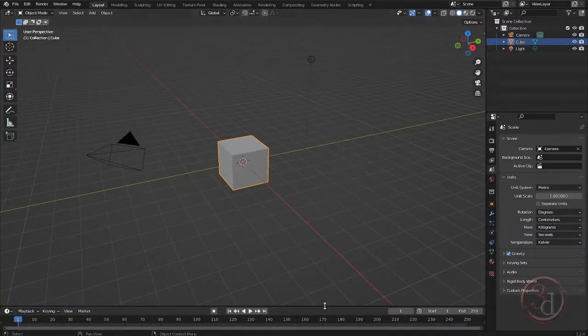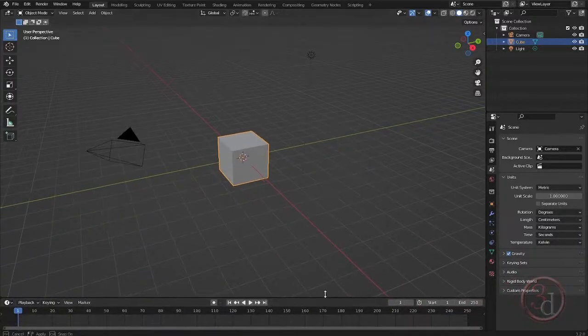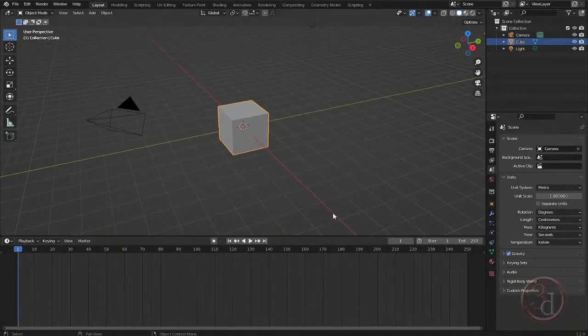In this video I will be showing you how to set up the generators in the asset browser, as I discussed in the previous video.